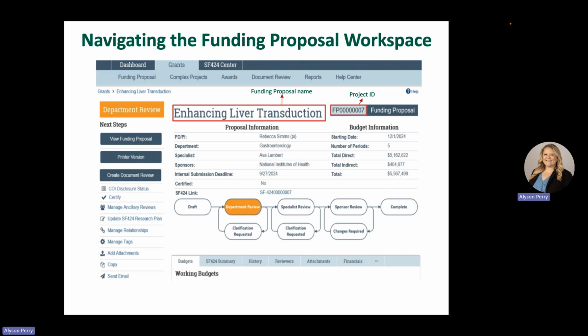Now, once we go live, any proposal that you have submitted within the last 24 months will be uploaded as is, so its unique ID number will remain the same. This project ID is going to be changed for future proposals being submitted after our go live date of May 6th. You have your funding proposal's current state, and we will go over all the different states on the next slide.